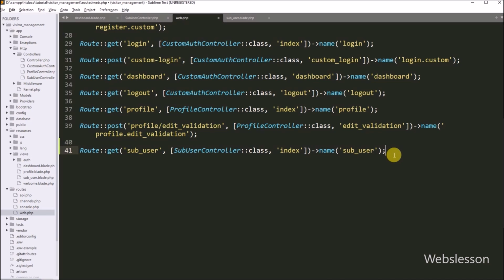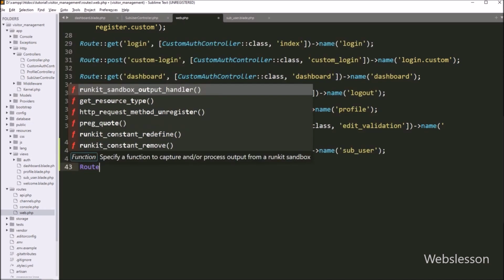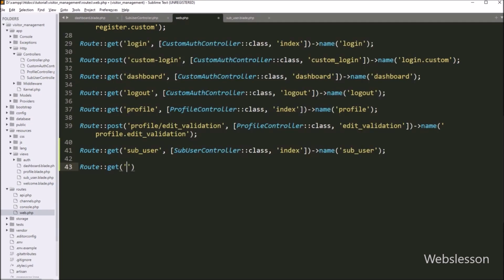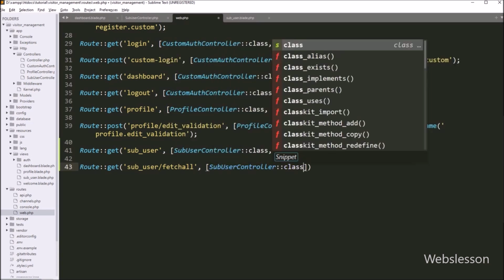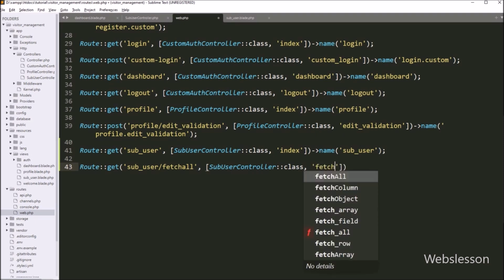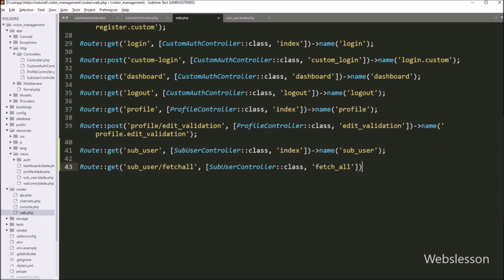After this, we want to set the route for the fetch all method, so here we have to write the Route class with the get method with two arguments. In the first argument, we have to write sub-user/fetch all, and in the second argument, we have to write the sub-user controller class and fetch all method name. After this, we have to write the name method, and under this, we have to write sub-user.fetch all, so it will set the route for the fetch all method. So here our code is ready.